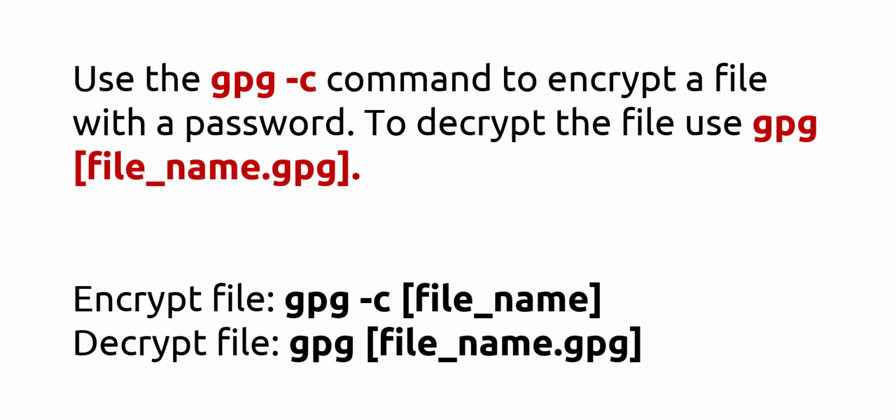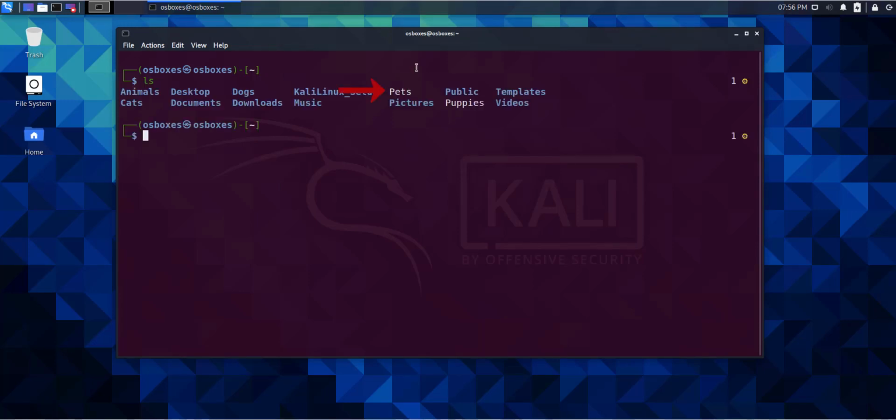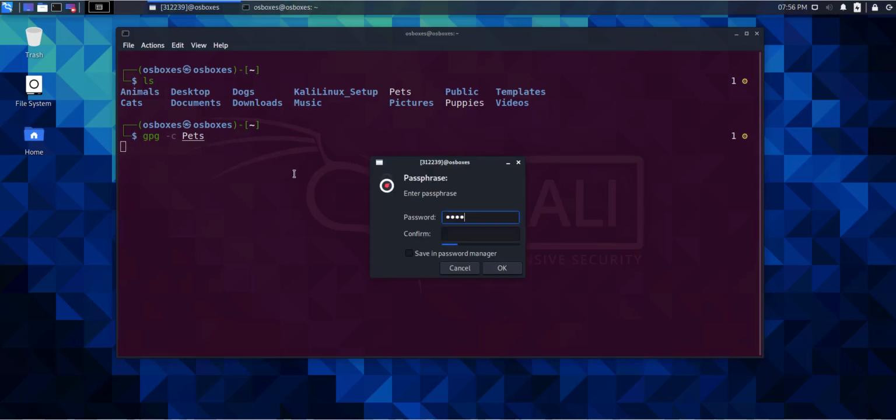The encrypt file syntax is GPG Option C, file name. The decrypt file syntax is GPG, filename.gpg. We're going to encrypt the pets file. The encrypt command is GPG Option C, then the file name pets. Next, we're going to create a password for this file. The password is pets.